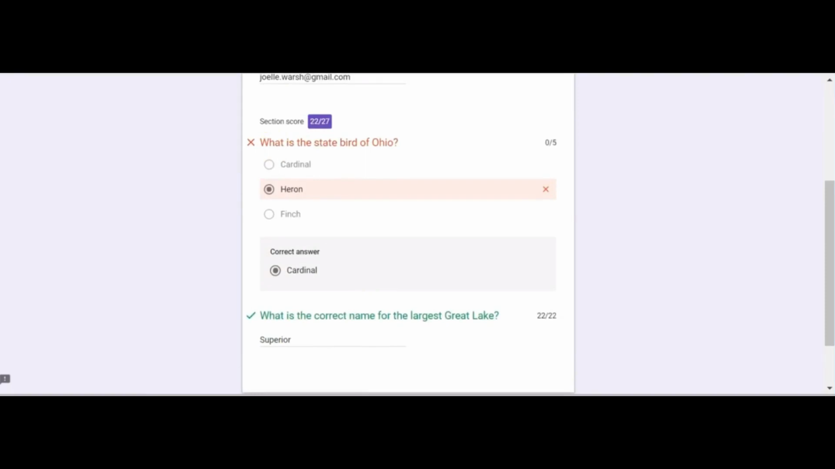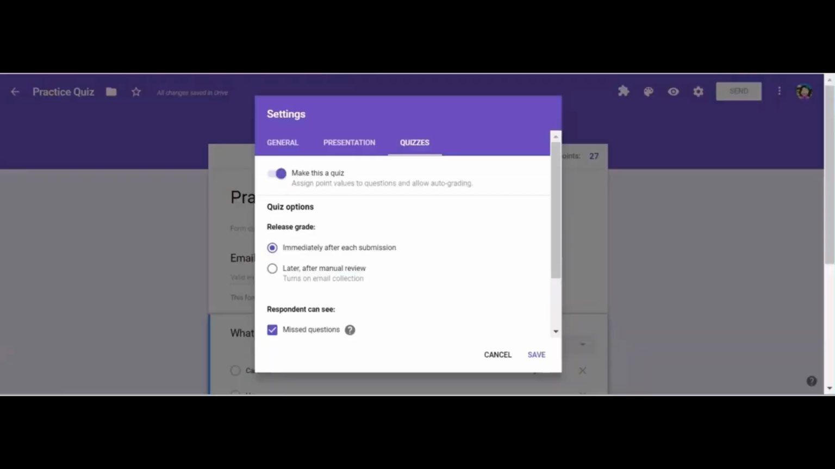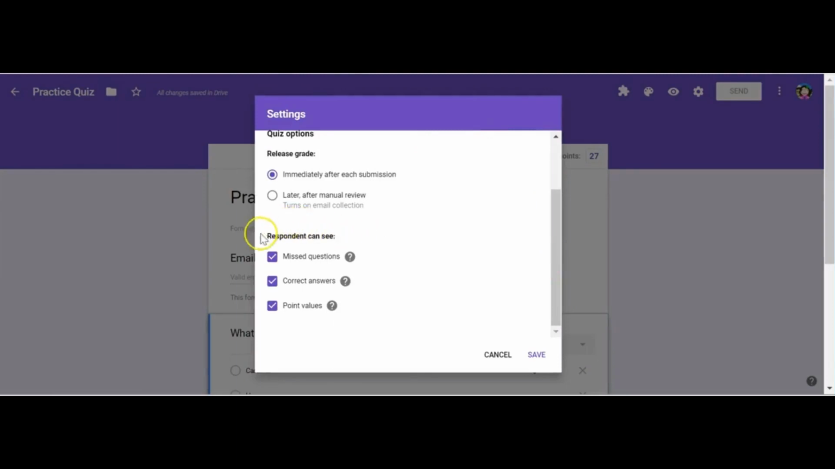Now, I'll remind you again, if you do not want your students to see the correct answers, then down under here, respondents, what they can see. It's up to you what they see. You have control. And those are basically the basics of creating a quiz in Google Forms.